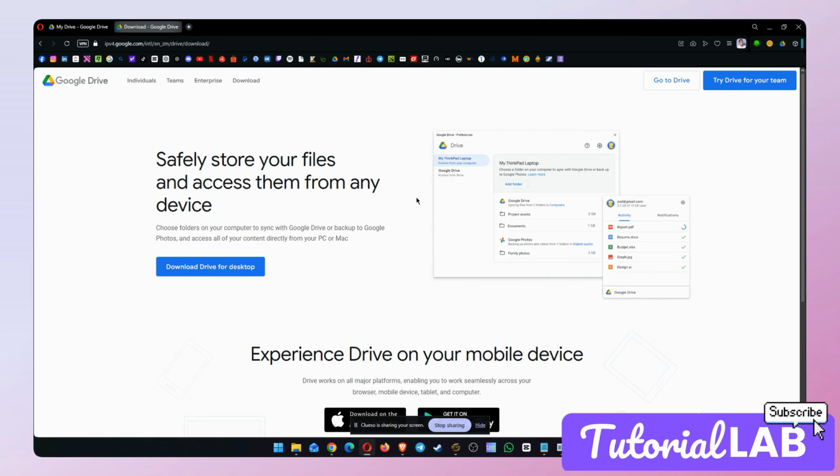Files are now saved directly to Google Drive. With this method, we can access our files anytime, from any device.